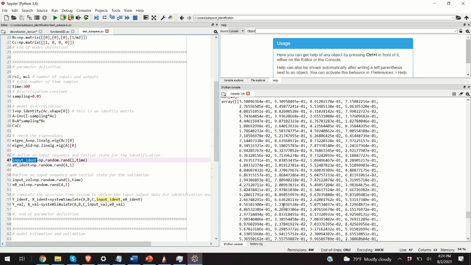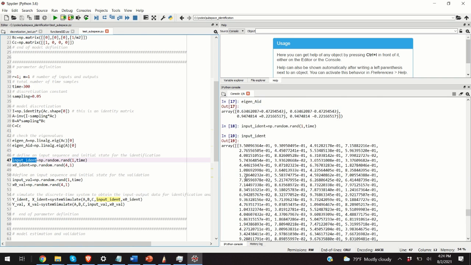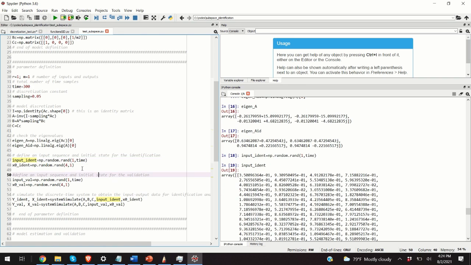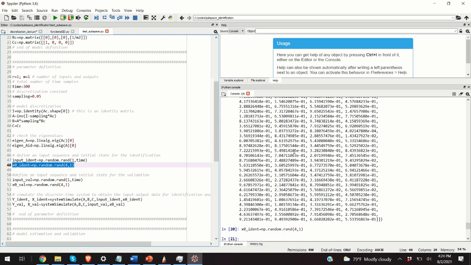Its entries are drawn from a uniform distribution on the interval from 0 to 1, and you can see the entries over here, and I'm also defining a random initial condition for simulating the system dynamics. This initial condition, of course, in the case of a real life system is usually not known, since you're only going to collect the output data from the system, and the initial state is only known in some specific situations, when you know that the system starts from rest. Okay.